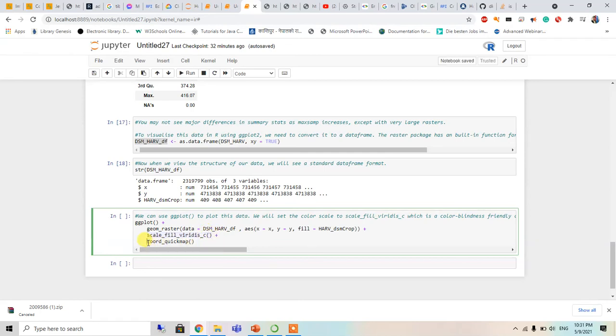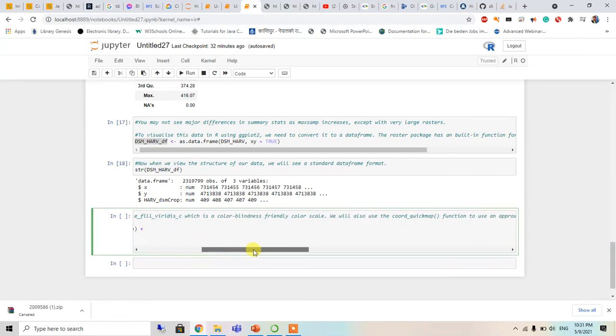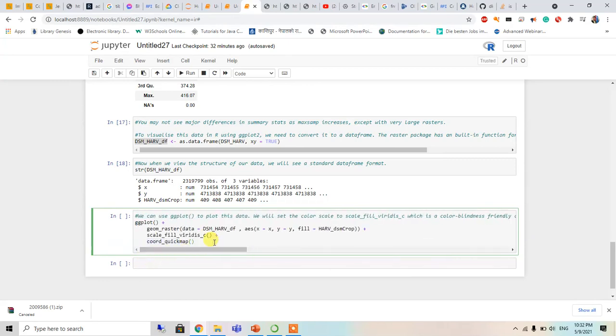We will also use the coord_quickmap function to use an approximate Mercator projection. So this will use the Mercator projection here. This approximation is suitable for small areas that are not too close to the poles. Other coordinate systems are available in ggplot2 if needed. We will also do that in the next chapter. So just run this code.